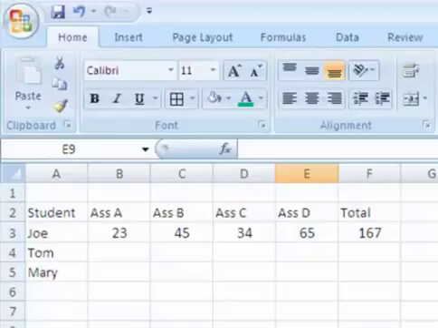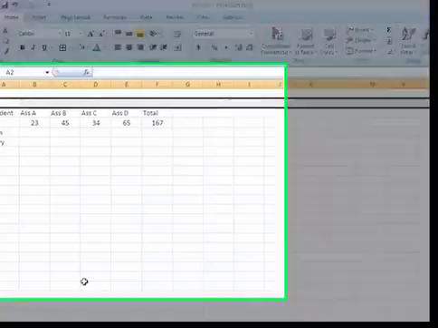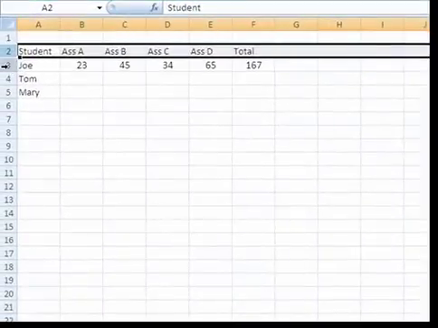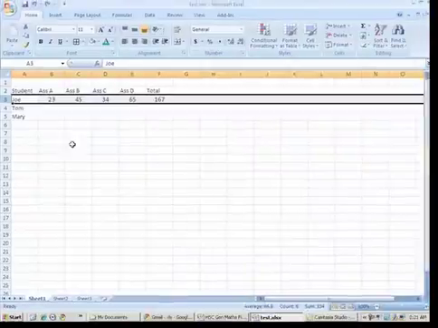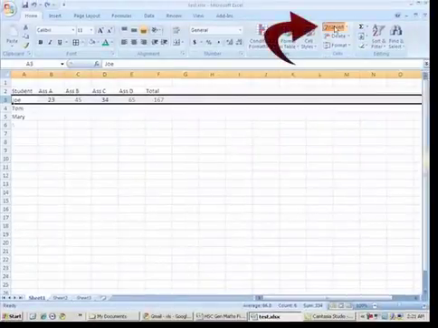But we actually need another row between those titles and the actual students, because we need to have the totals of each assessment task. So we need to insert a row. And the way we do that is to click the row below where we want the insert to occur, and then go up to insert.